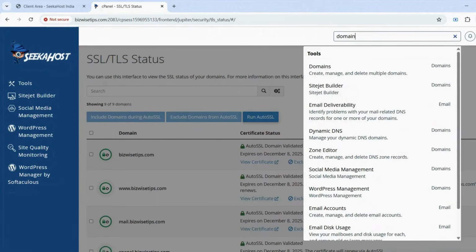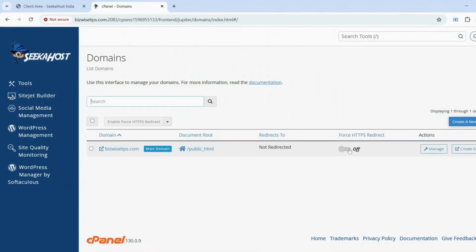Next, search as domains in the search bar and click on that. Here, enable the force HTTP redirect option. If you load your website with HTTP, it will redirect the website to HTTPS version.